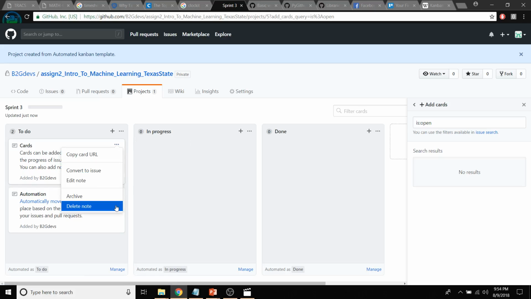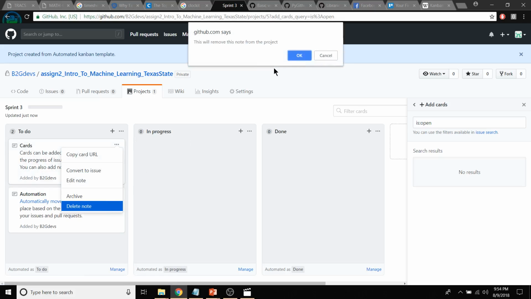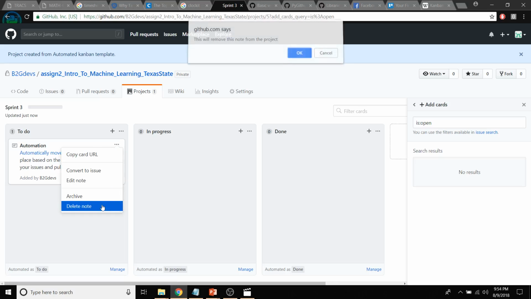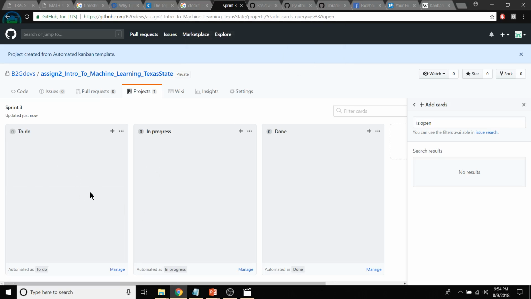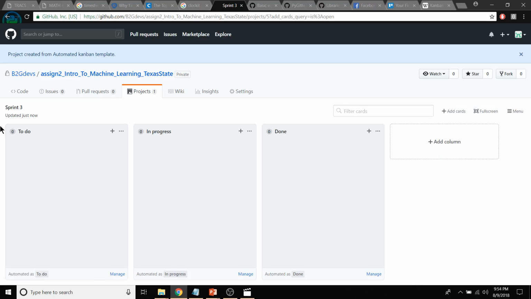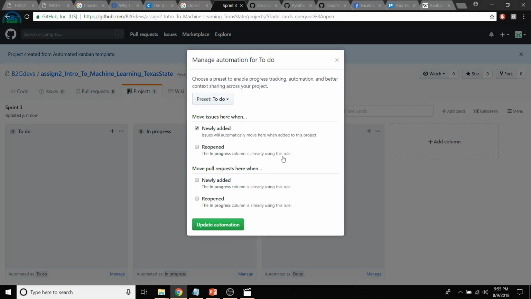Please delete. Don't ask. Those are just some bloat notes. Right, so you see to do, in progress, and done. So these to-dos, they're actually going to be automated. So issues will automatically be moved here when added to this project. So we'll do that from the issues tab.